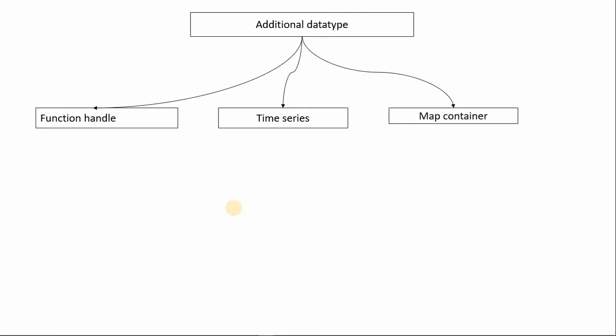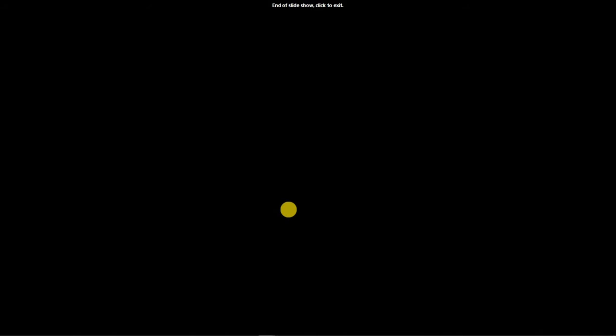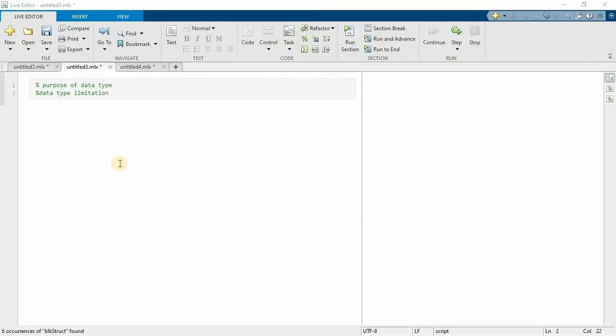Now some of the additional data types. These are called function handle and time series data, and last is a map container. Now, what is the purpose of separating the data types? Let us understand the remaining portion of this tutorial, that is the purpose of data types and the data type limitations. Before understanding the purpose of data types, we first understand the data type limitations. After understanding, we automatically understand the purpose.